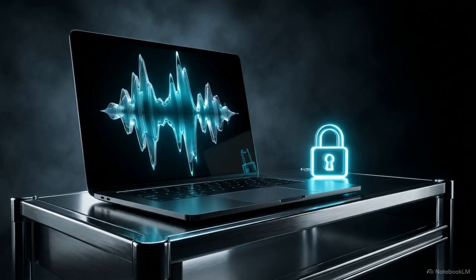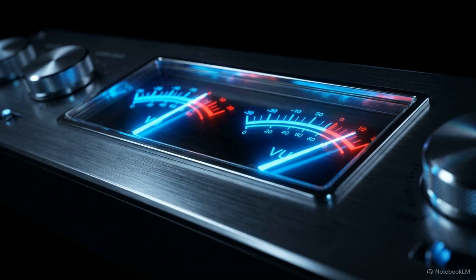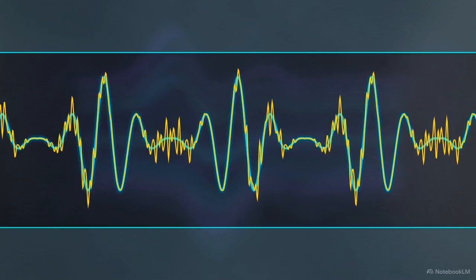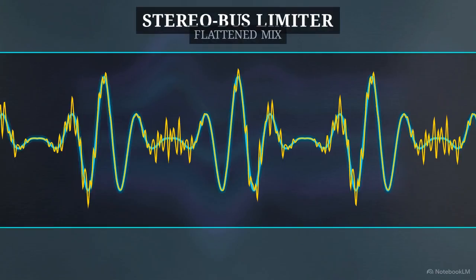Once the file is secure locally, the audio must be prepared for distribution. The primary objective is pushing the track to a commercial streaming loudness so it can compete directly on platforms like Spotify or Apple Music. Traditional mastering tools attempt this using a stereo bus limiter, which applies a single blanket of compression over the entire flattened mix.